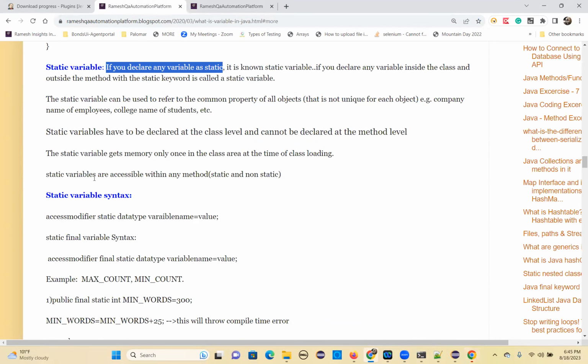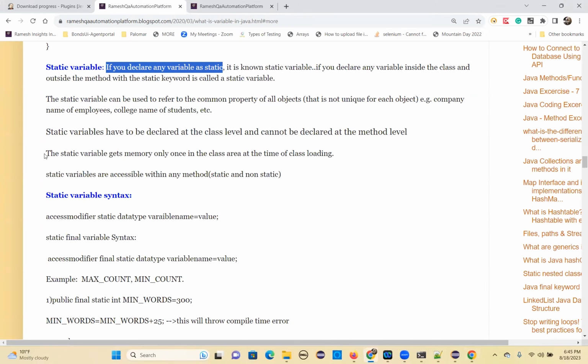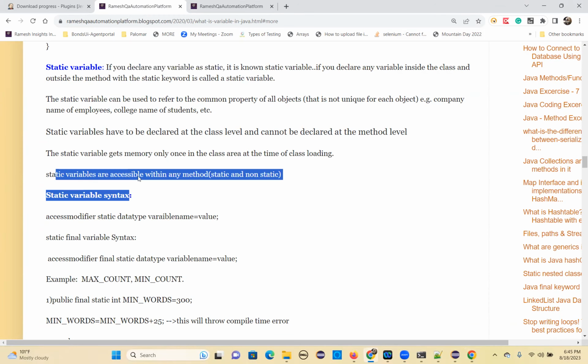Static variables are accessible in any method, static method or non-static method. Both methods you can use that static variable. Why? Because it's common to all. That's why you can access it anywhere. So that's the static variables.